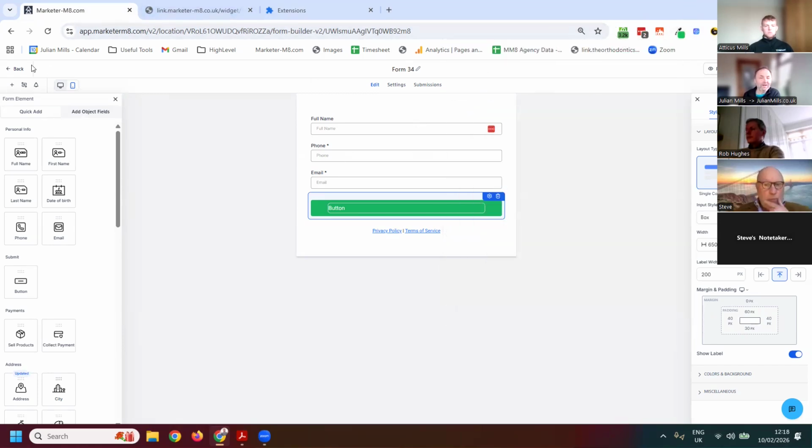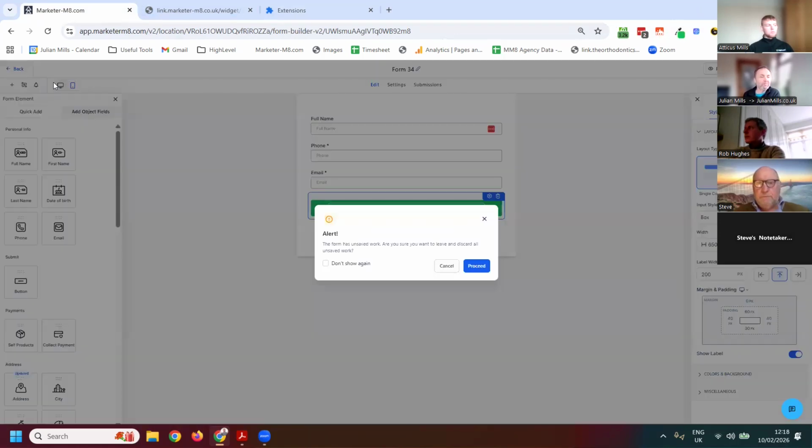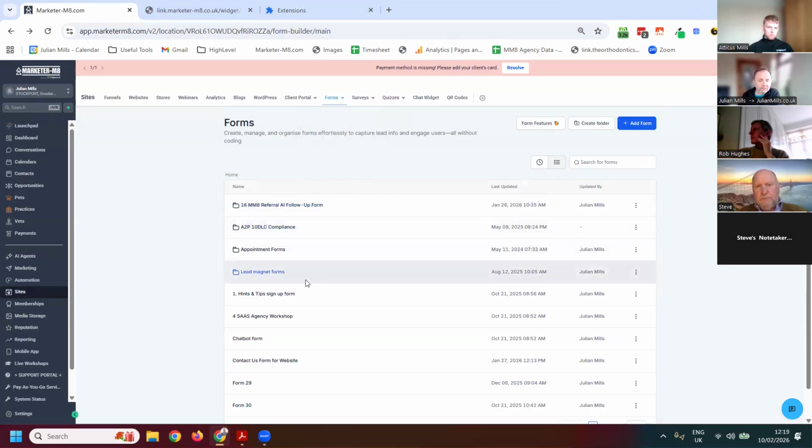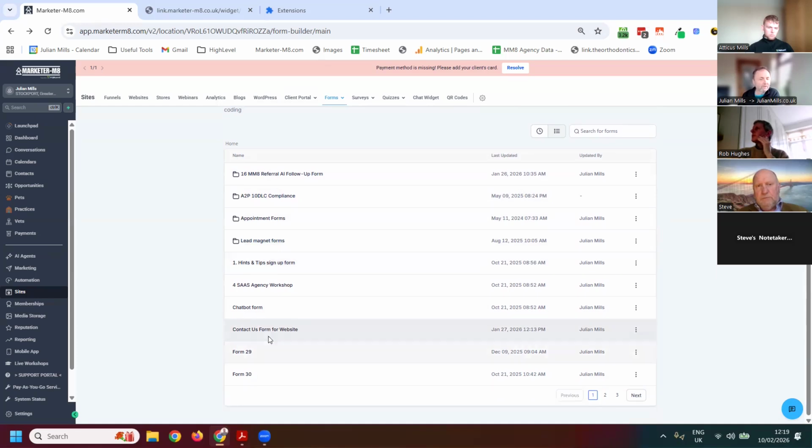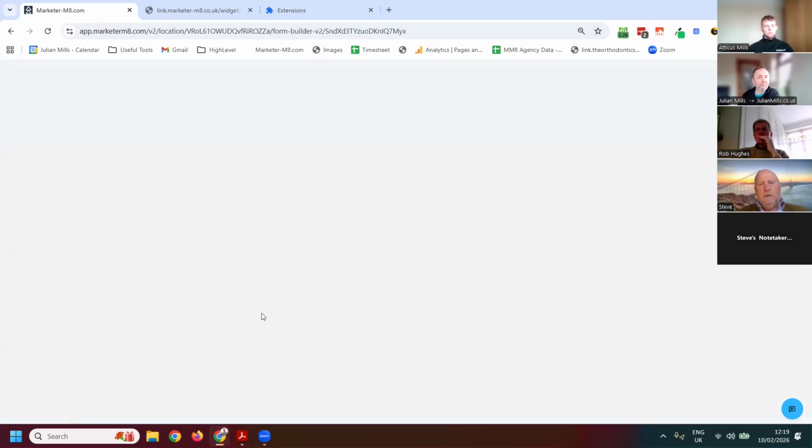Okay, that's that one. So now we build out our web form, and all that web form is going to do on its own is capture the contact details and add them to the database. Yeah, that's half the picture. The other half of the picture is what happens when they fill that form in, and that's where the workflows and the automation then take over. Okay, so I'll show you an example I've got. I've got a form called contact us form for website. Okay, that's a form. There's my form, very simple one.